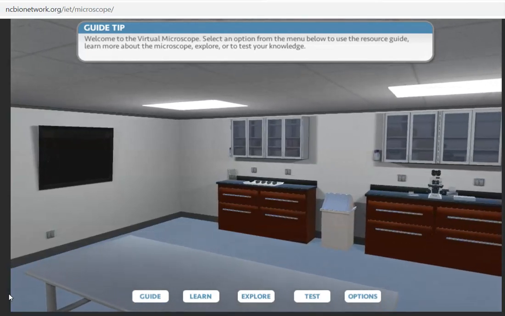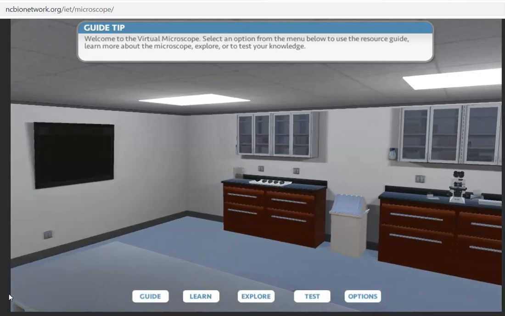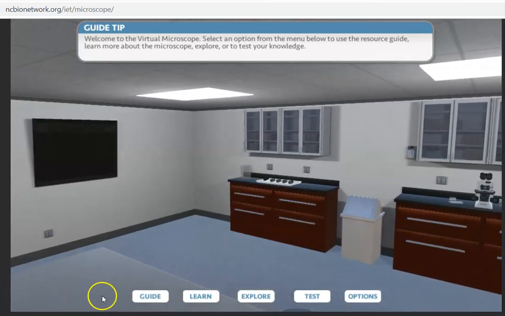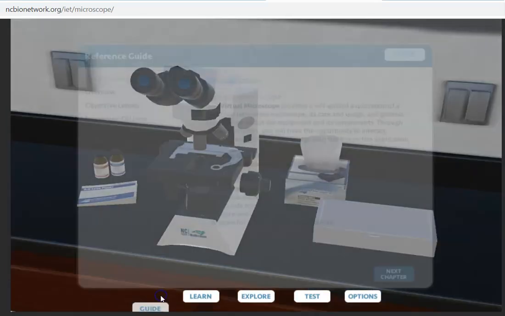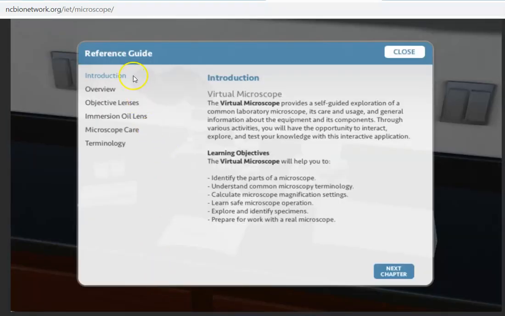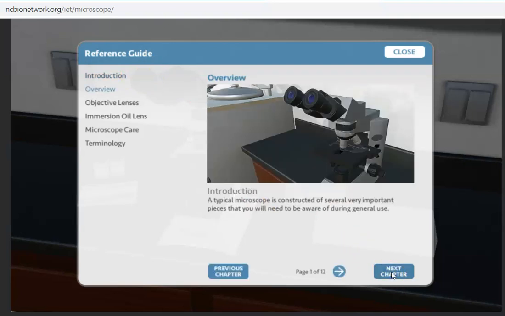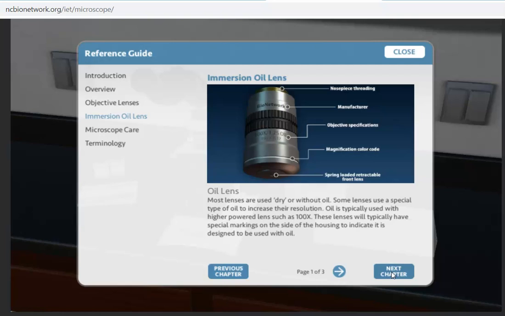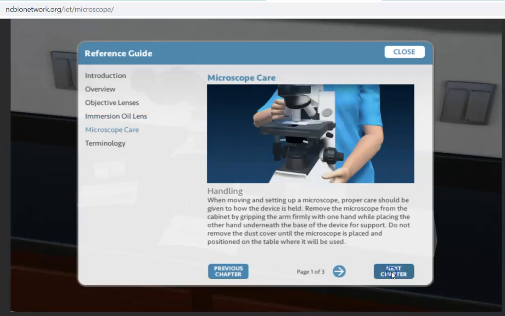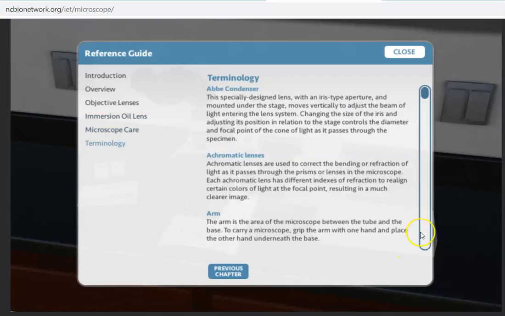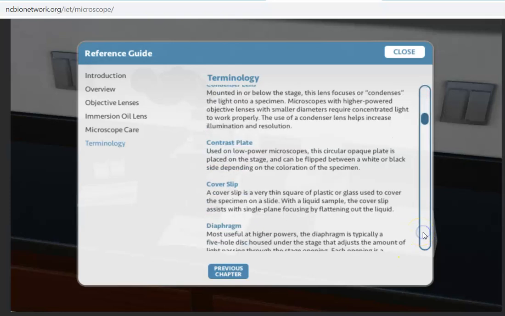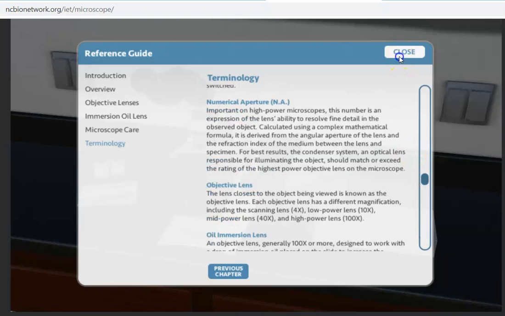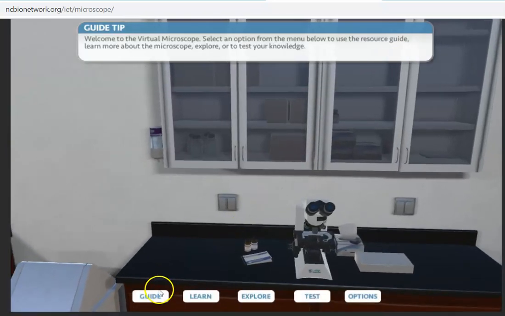So here we have this virtual lab environment, and down at the bottom we have some options. We have the guide, and if we click on that, it's basically some things we can read about a microscope. We can go through a general overview of a microscope, the different pieces and parts, those things that I did in the previous video, and probably to a much greater degree of detail here. But if you would like a little bit of a reminder about how the microscope works, what the pieces and parts are, and all that good stuff, you can check that out at the Reference tab, or the Guide tab.